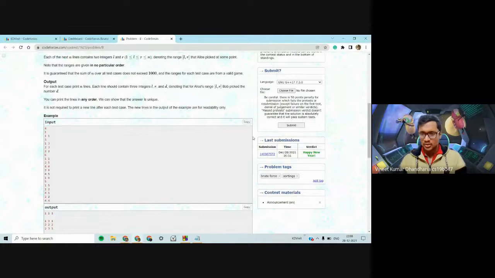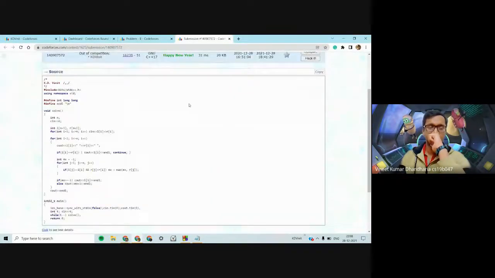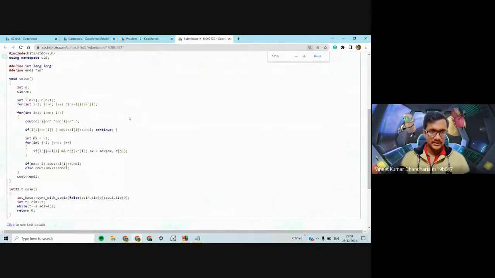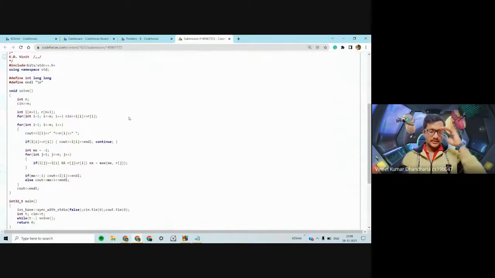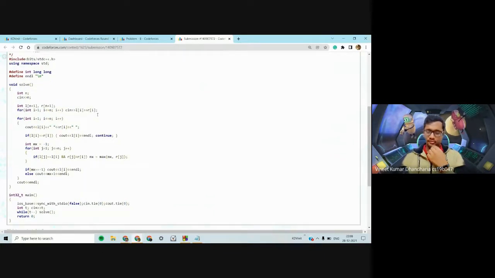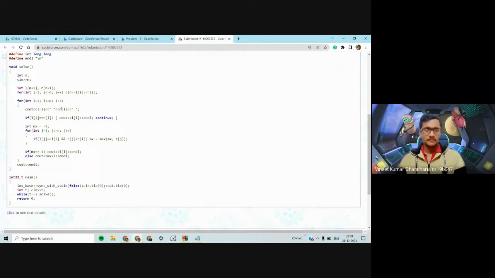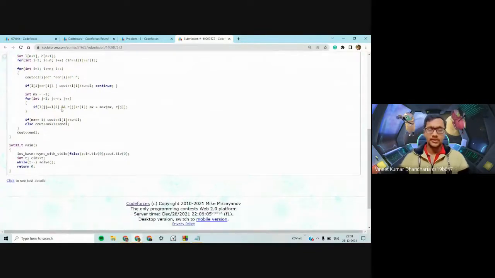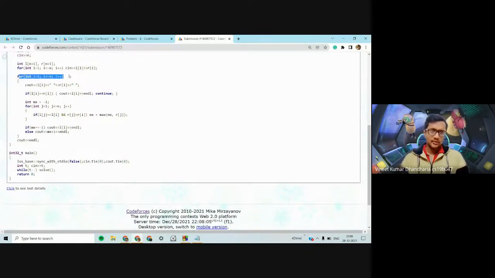So let me just show you the code, that would give more clarity. I will zoom in a bit. So these are the ranges L and R which Alice picks up, in any random order, not in a particular order. You just go from 1 to n. I'm printing them in the same order as in the input, which is not required. You can print in any order. I print L and R. Now I have to print the corresponding number which Bob picked up.